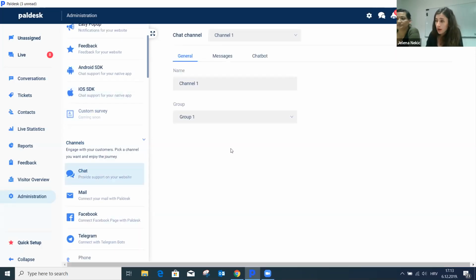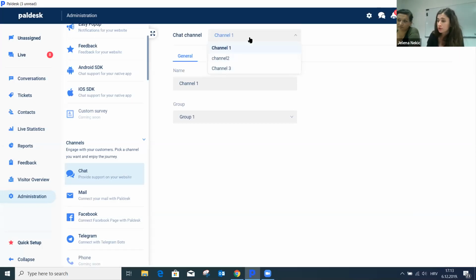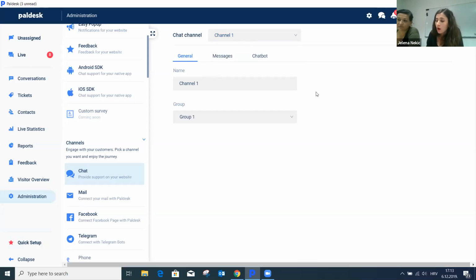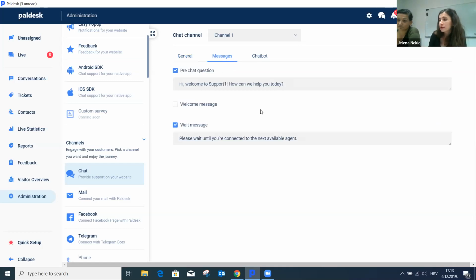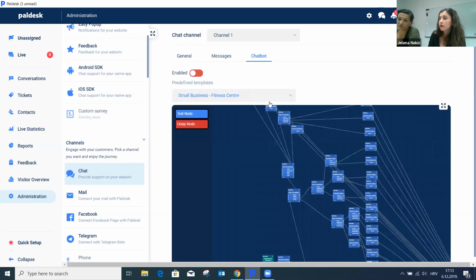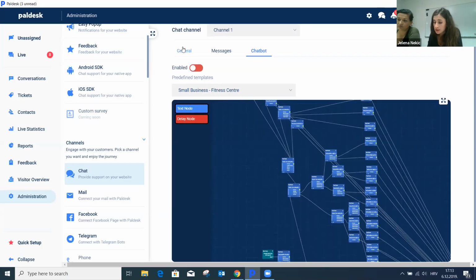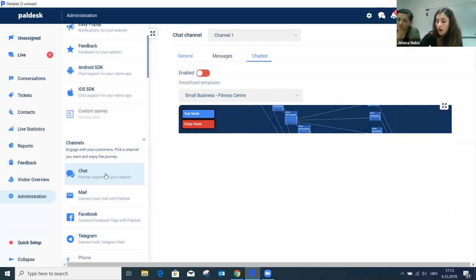Next, we come to channels. If you have more widgets, for example one widget on one web page, you can create more channels so that each channel can be responsible for a different widget. Or if you want to have chat departments in one widget, here you can create more chat departments. For each chat channel, you can also set up a message that is visible to your customers, and you can create a chatbot. We have some predefined chatbot templates, or you can create your own.